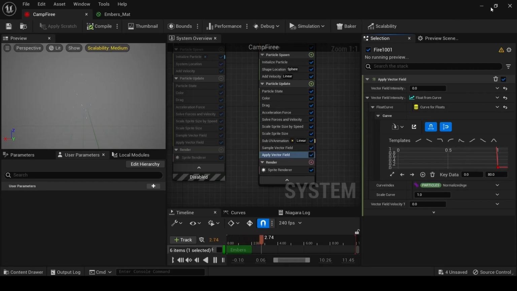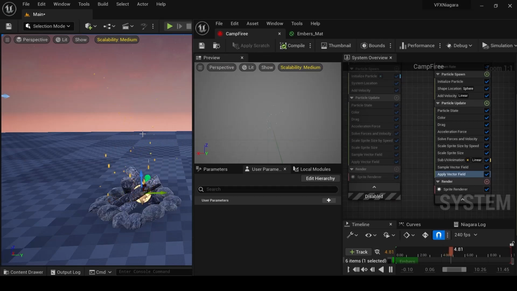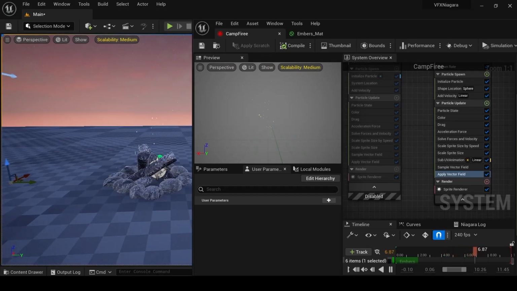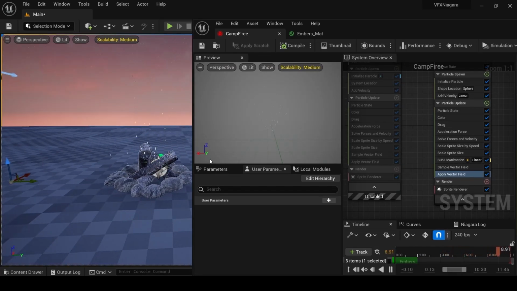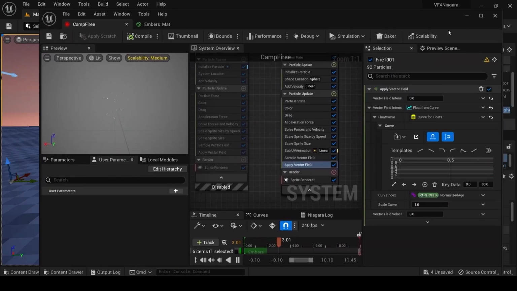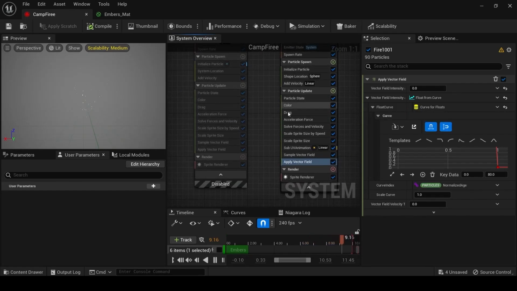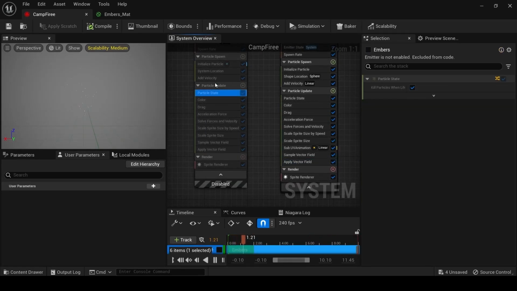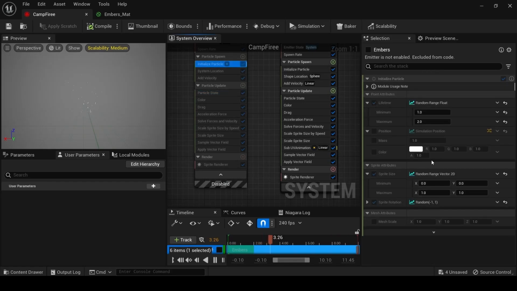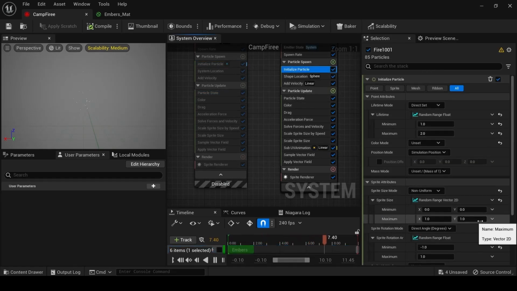Let's see how it looks in our scene. Okay, it's good. It's good. It looks realistic. Okay, let's see what I can change here. Okay, particle state, no, here. It's 0. Okay, it's 1.